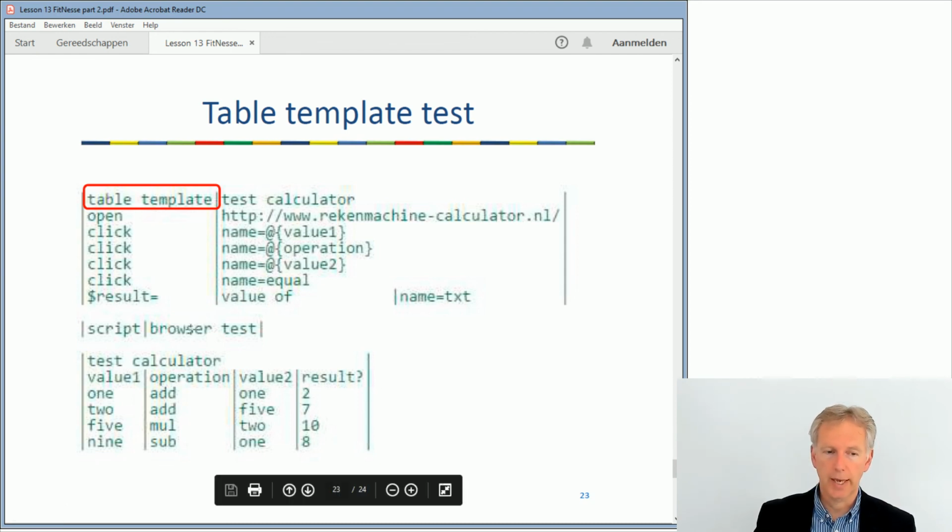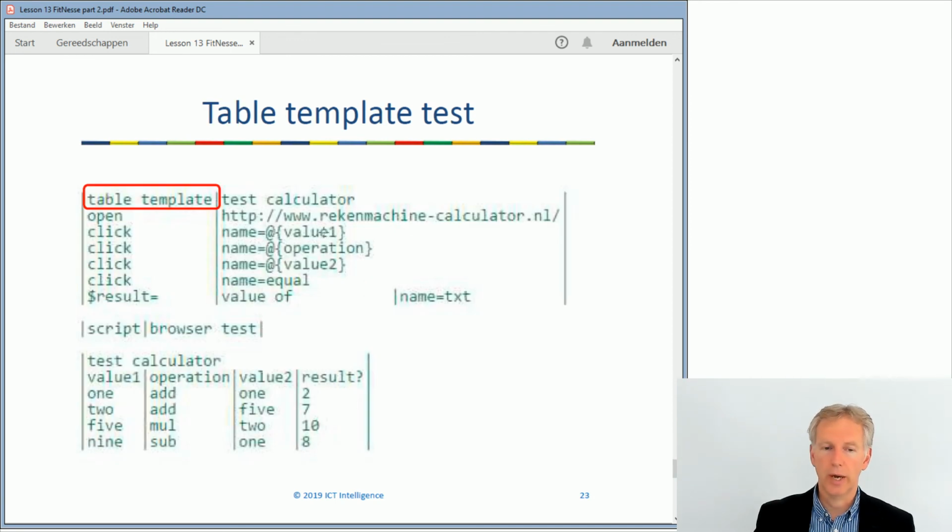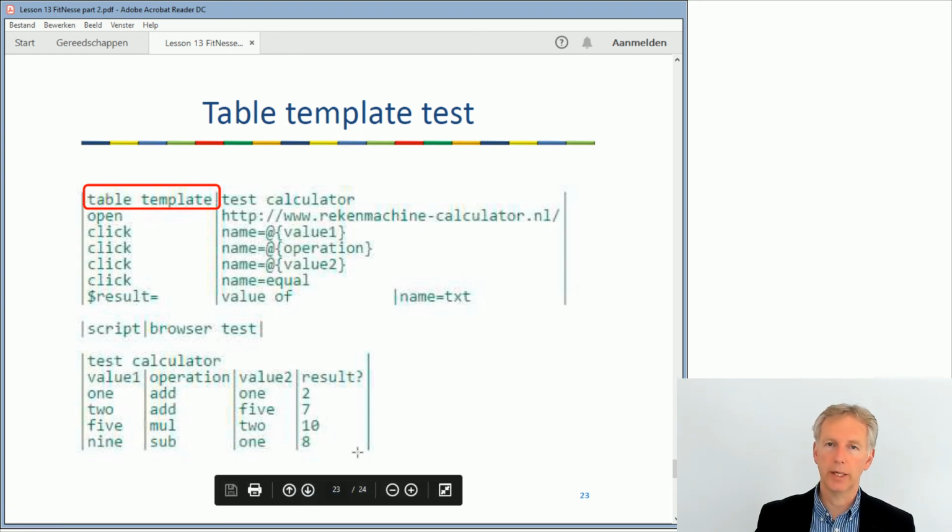It runs the same method again, but now value 1 is 2, operation is add, value 2 is 5. And it sees that the result should be 7. It goes to the next line. 5 multiplied 2 should be 10. 9 subtract 1 should be 8. So instead of copy-paste this 10 times and then change the names here, the 4, the add, the 3, and the check here, I create a method that I can reuse. So it's one method, I write it once, and now in my table I can add any calculation I want. I only have to add it to the calculation.